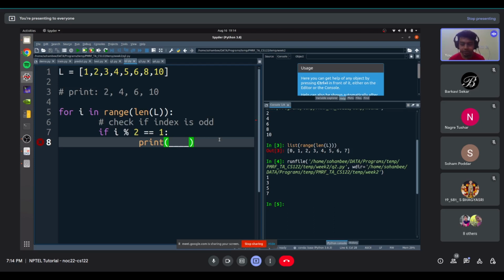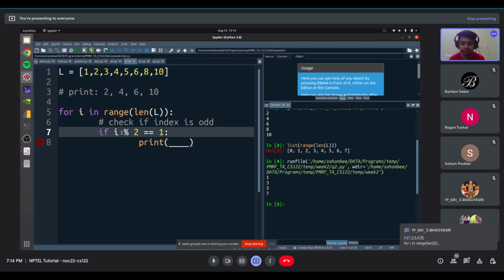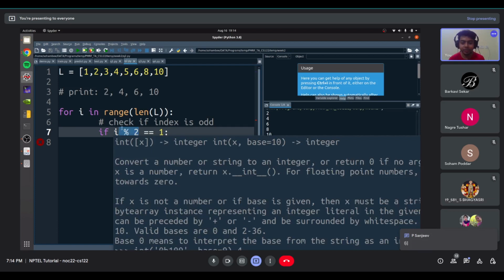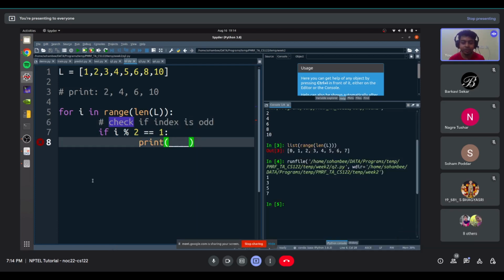And for those who joined late, if you don't know what this percentage thing does, this percentage is the modulus operator, or you can think of it like the remainder operator. If we divide i by 2, what is the remainder? If the remainder is 1, then you know it's an odd number.